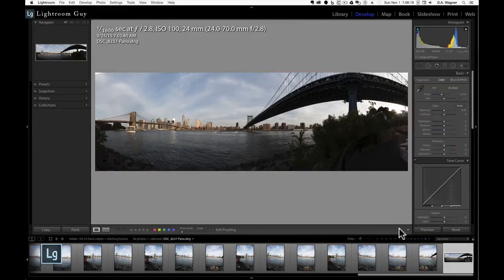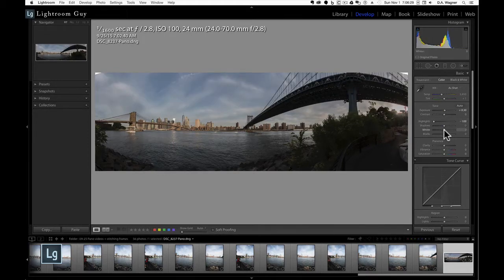Click Done. And now I'm just going to poke this open a little bit, just a little. So I'm going to go to maybe 0.3. I'm going to take my highlights down for the sky, my whites down, just to get that sky nice and rich. And I'm going to open up my shadows.